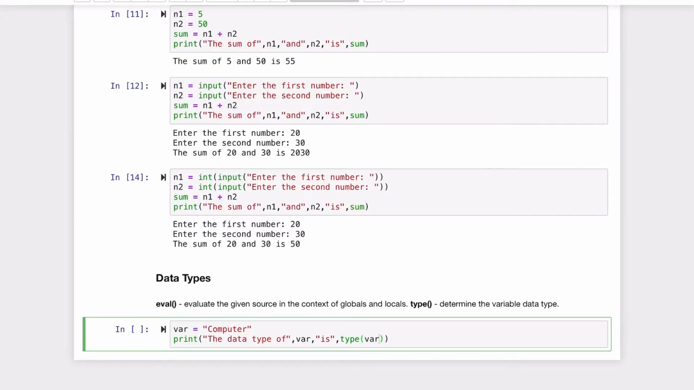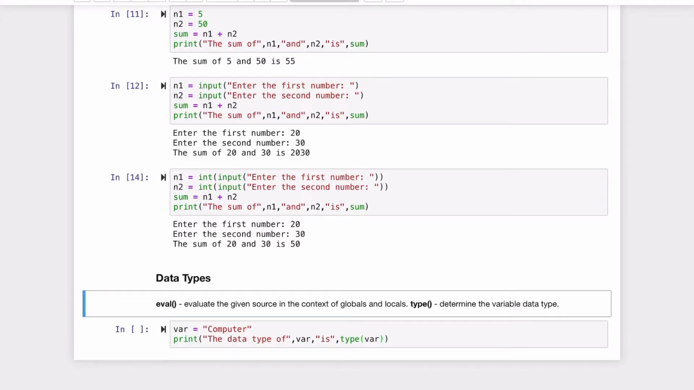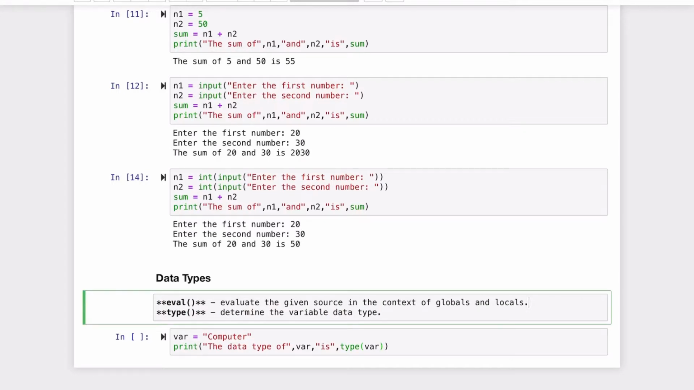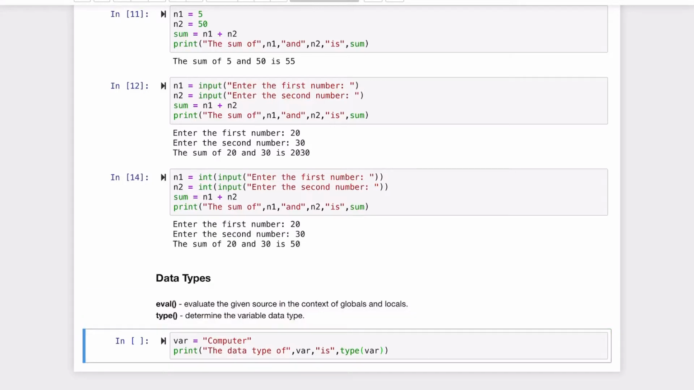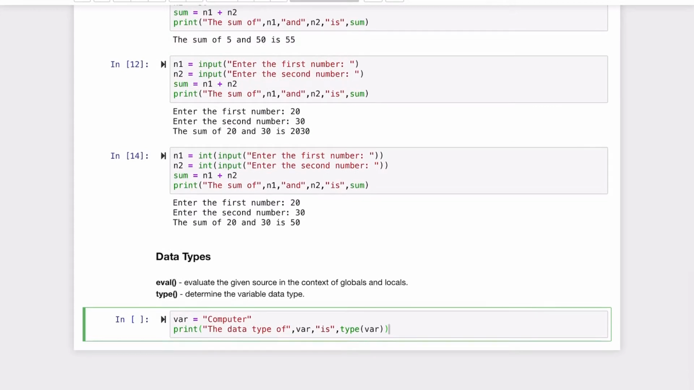Okay. So before I continue, I will fix my markdown for the eval and type function. I forgot to place a line break. So in order to display the type function on the next line, shift enter. Okay. So now let us execute this code cell that demonstrates how to use the type function.